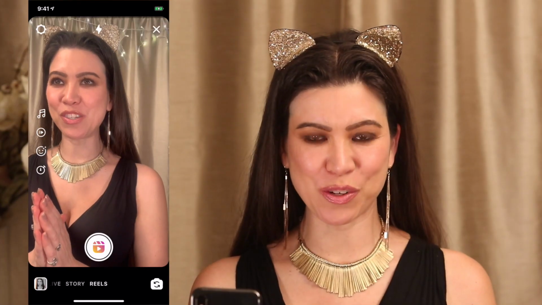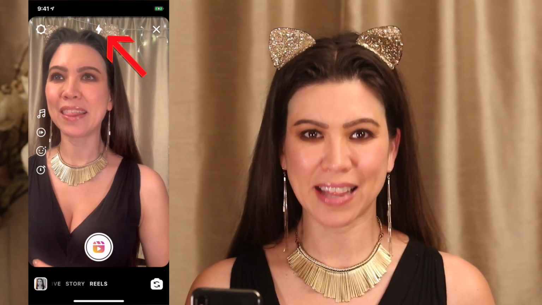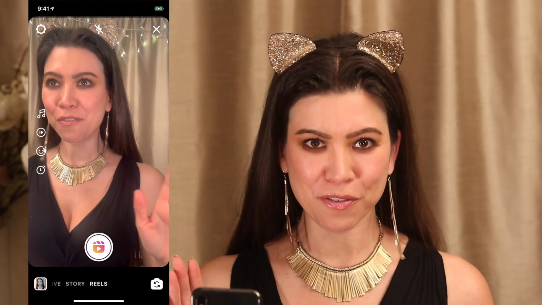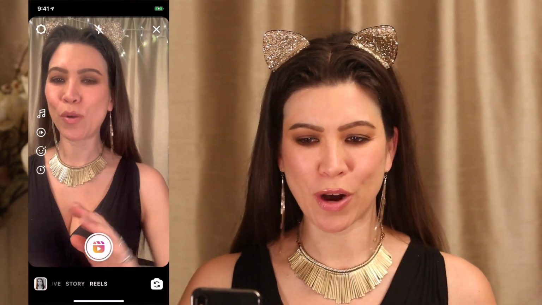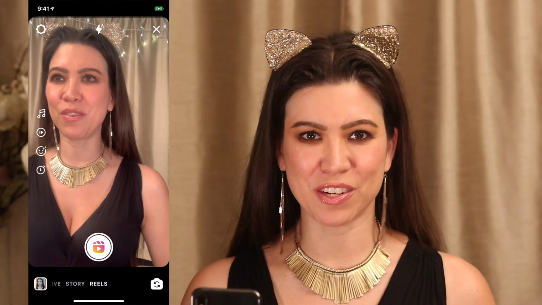If you're in a low light situation, you can use the flash feature. You can see on the top of the screen there is a lightning bolt, and you can turn it to off. So it's got a slash through it, it won't go off at all. You can turn it to on, or you can turn it to auto. There's a little A there, and your phone will decide if it thinks that it should use the flash feature.